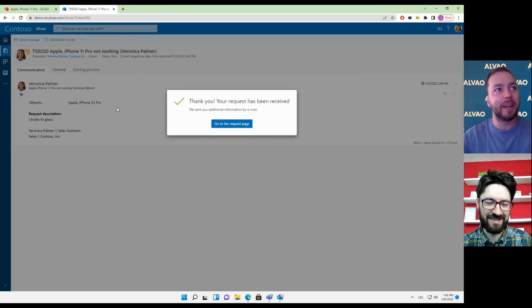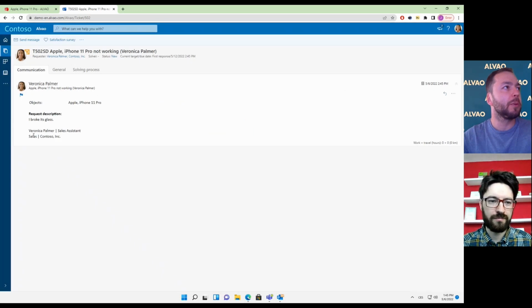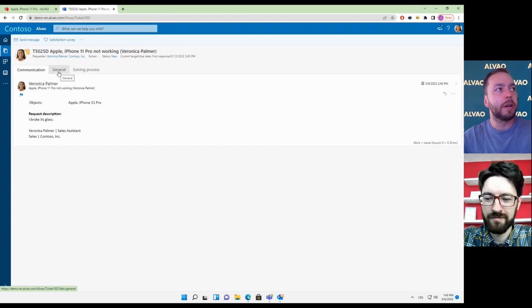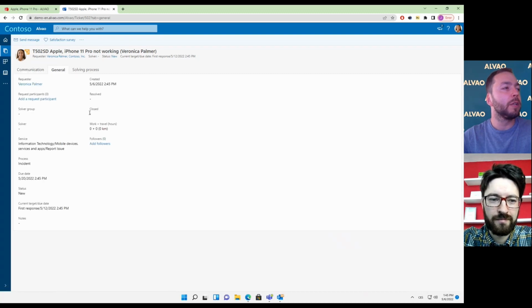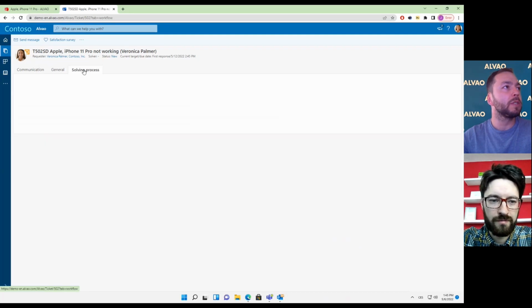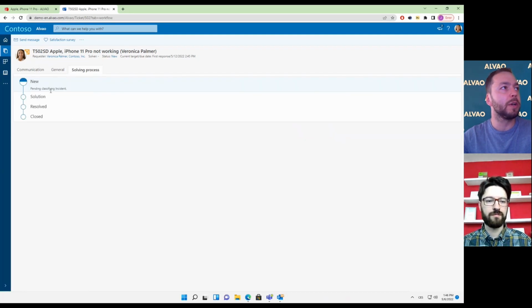The service thanks her for it. That's just confirmation that we received the ticket. There's this communication part. So far there's nothing here, but later on there could be longer communication with HTML5 and so on. In General, she can see the attributes she's allowed to see. And the solving process shows what the expectations are, what is going to happen. In this case, this is an incident, so there is no approval, but that could be the case for some requests or changes. Also, I can see that it's currently in status New.